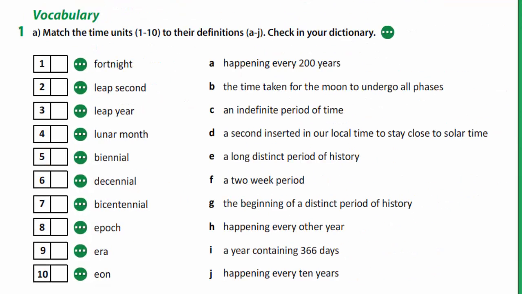Exercise 1. You are to match the time units. Let's check. Number 1. Fortnight is F, a 2-week period. Number 2. Leap second is D, a second inserted in our local time to stay close to solar system. 3. Leap year, it's I, a year containing 366 days. 4. Lunar month, it's B, the time taken for the moon to undergo all phases.